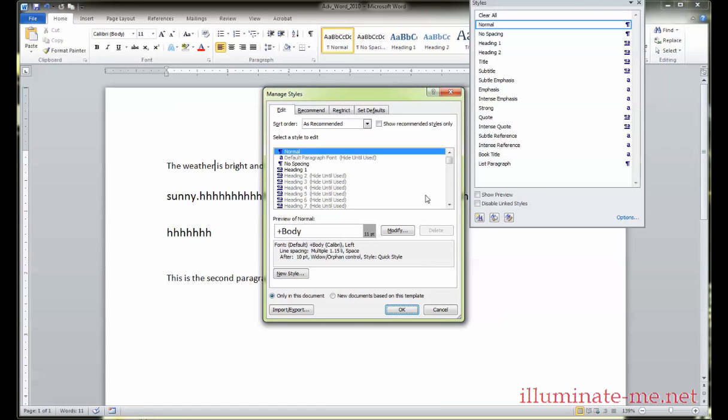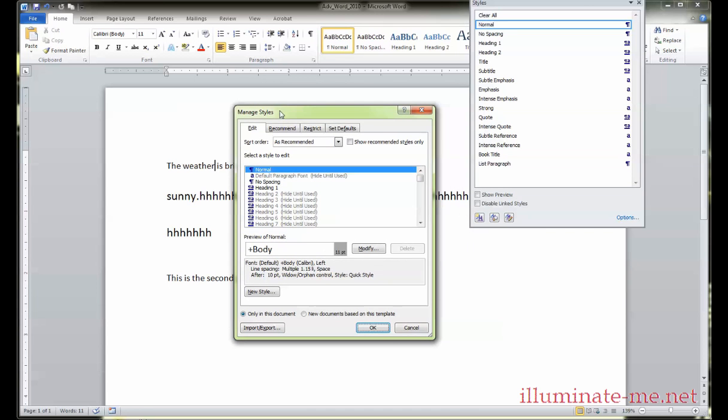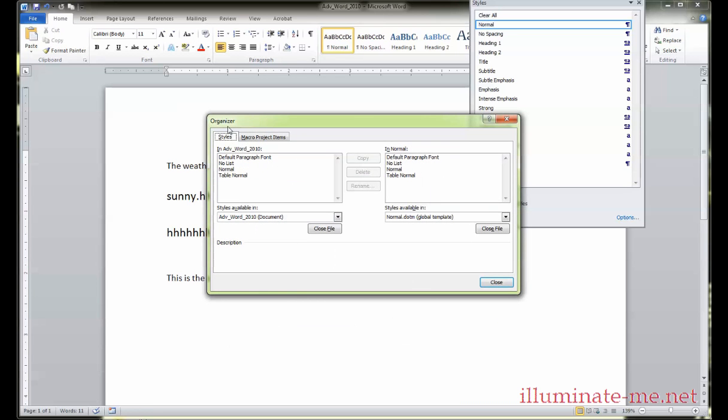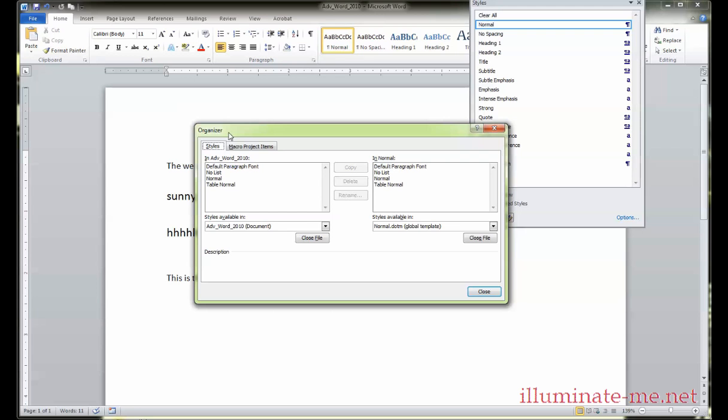In the Manage Styles dialog box displayed here, click on the Import Export button below, which will bring up your Organizer dialog box. By default, the area on the left will display all the styles used by the open document, while the styles in the normal template will be displayed on the right.